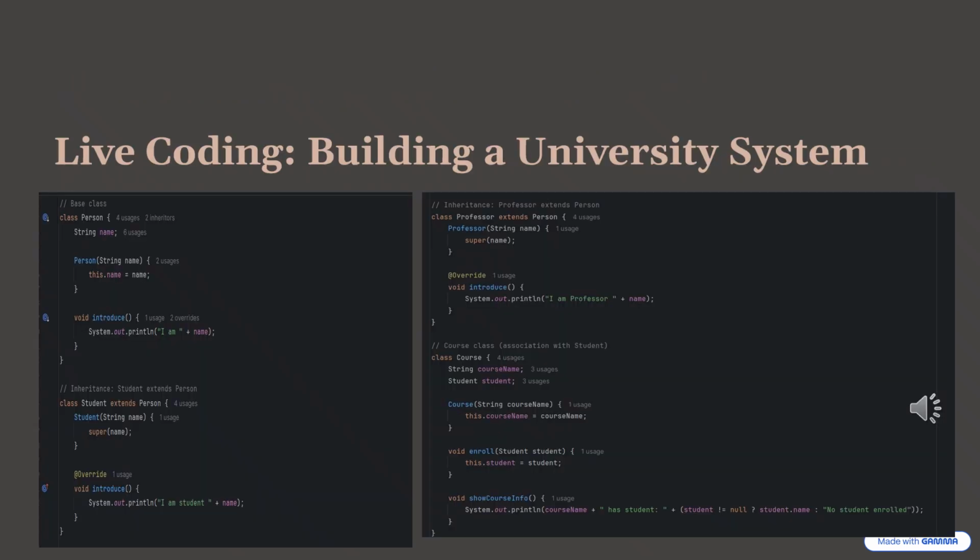In this slide, we showcase our live coding session where we built a university system from scratch using IntelliJ IDEA. We created classes for students, courses, and departments, connecting them using inheritance, composition, and association. This practical demo brought our theoretical concepts to life and showed how easily these relationships can be implemented.